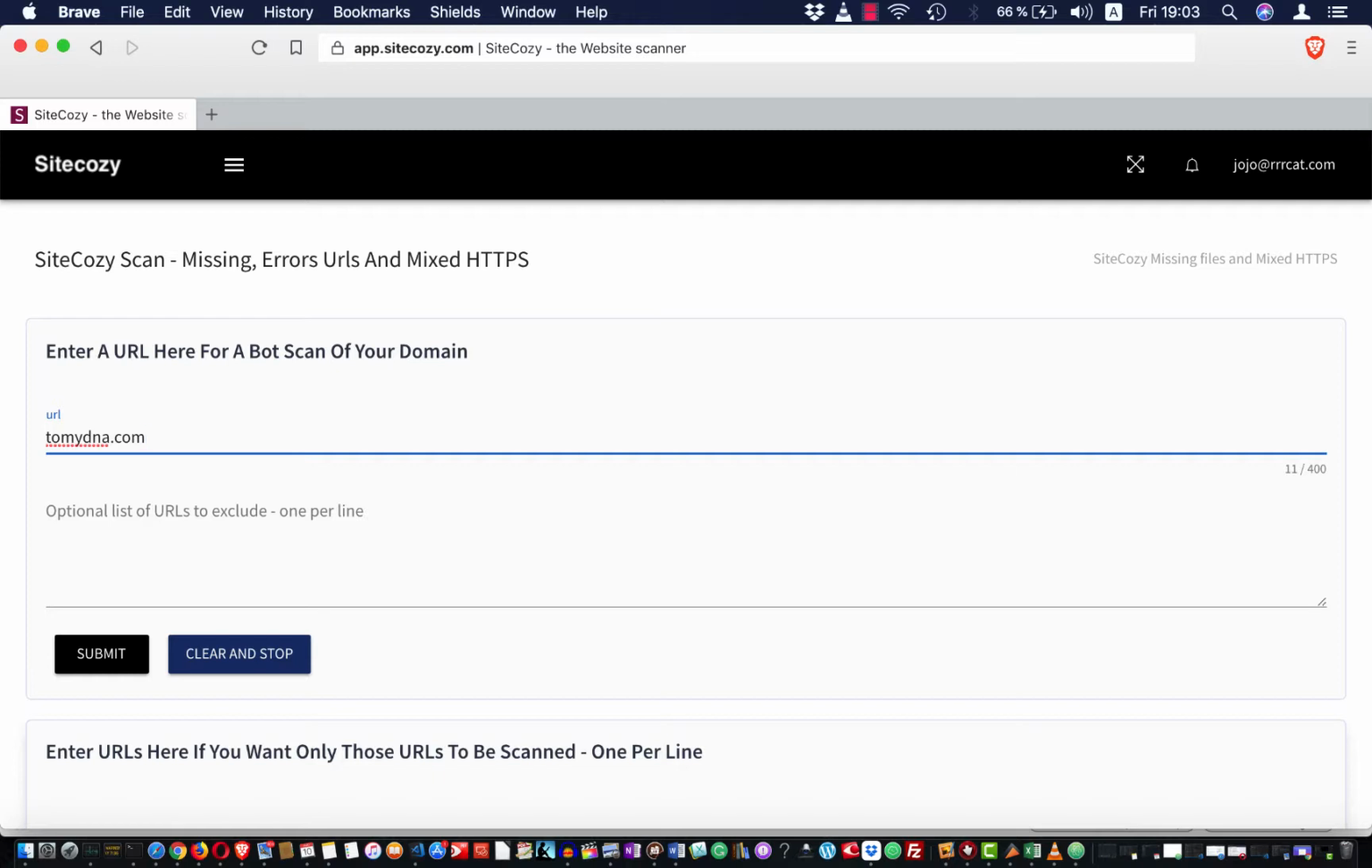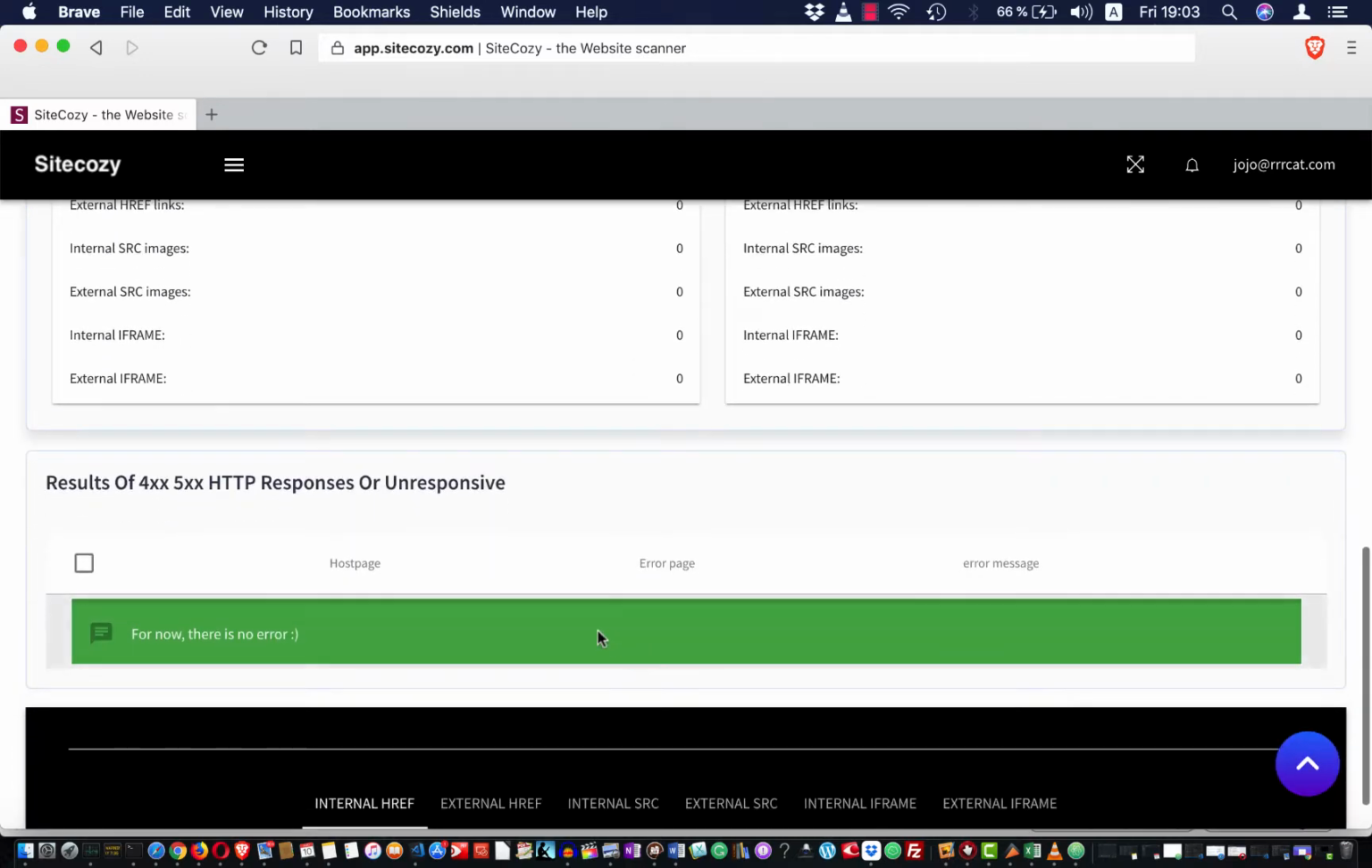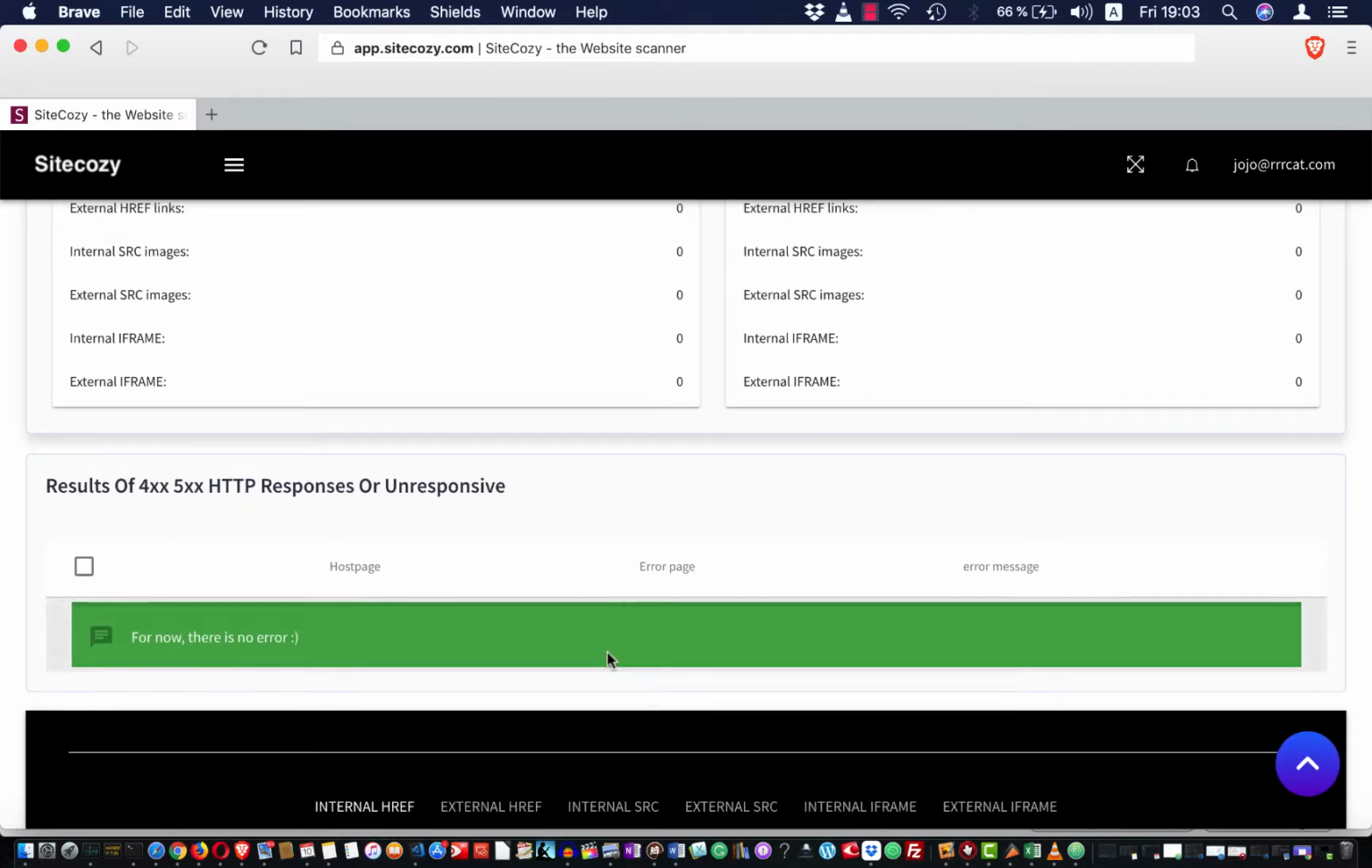And in this scanning process, basically the SiteCozy site scanner is going to check the href URL, internal and external, the img src tags, so internal and external URLs from image files, and also iframes. And if it finds a 404 not found error, you will find that in this area.